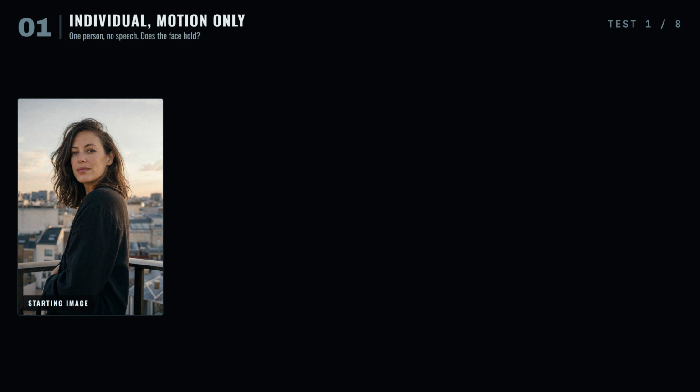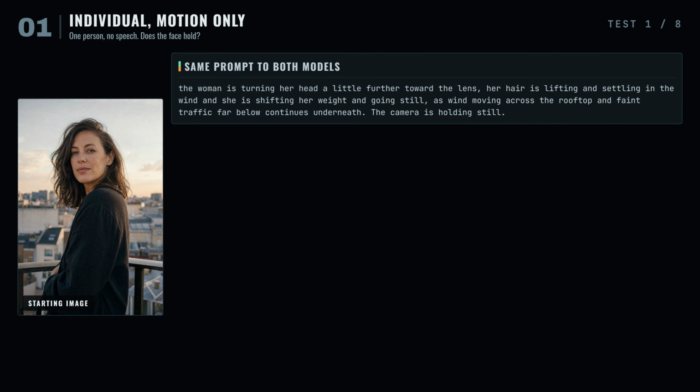First up, one person on a rooftop. Turn of the head, hair in the wind, and the camera held still.